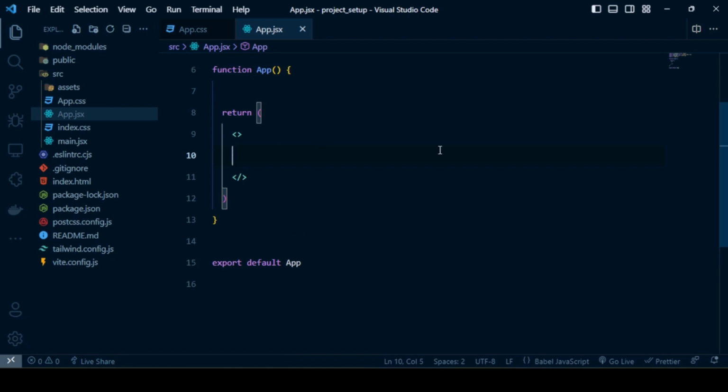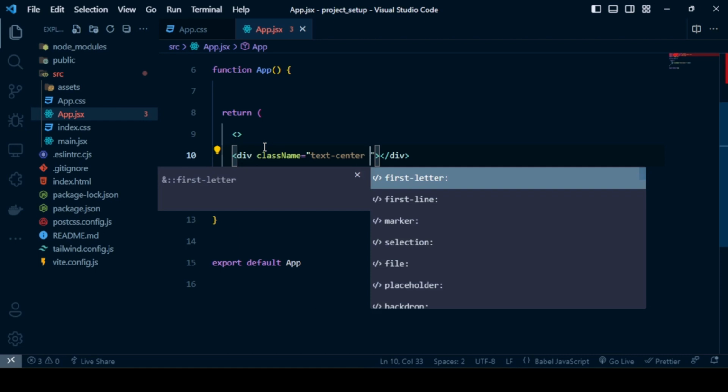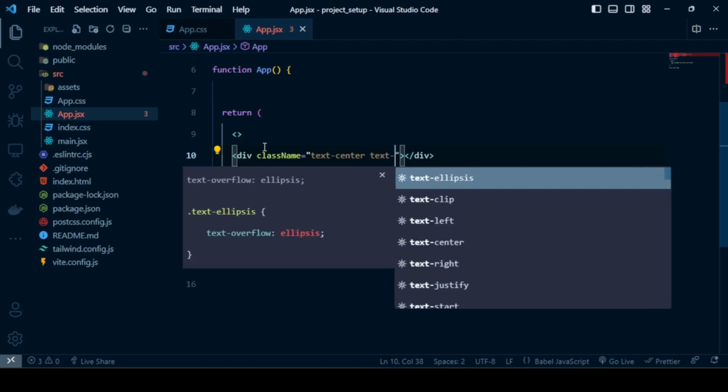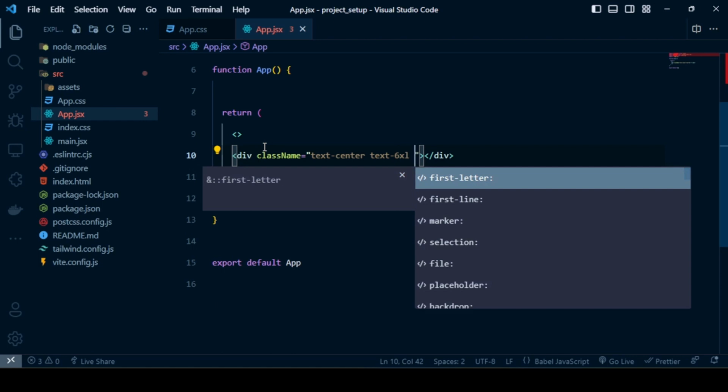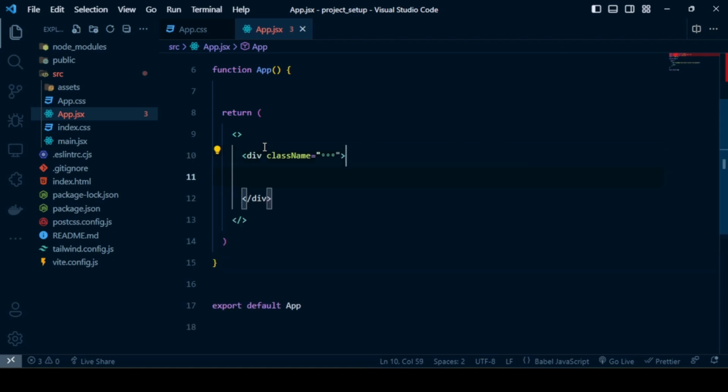Let's just type a div in here, a simple div. Basically this is the React fragment. If you want to dive deep into it, you can check the React docs. I will be typing the className, which is equal to text-center, text-6xl, and font-semibold. Okay, so the basic things are set up. Let's also type the text here. I'm not going to type hello world here, just hello project.